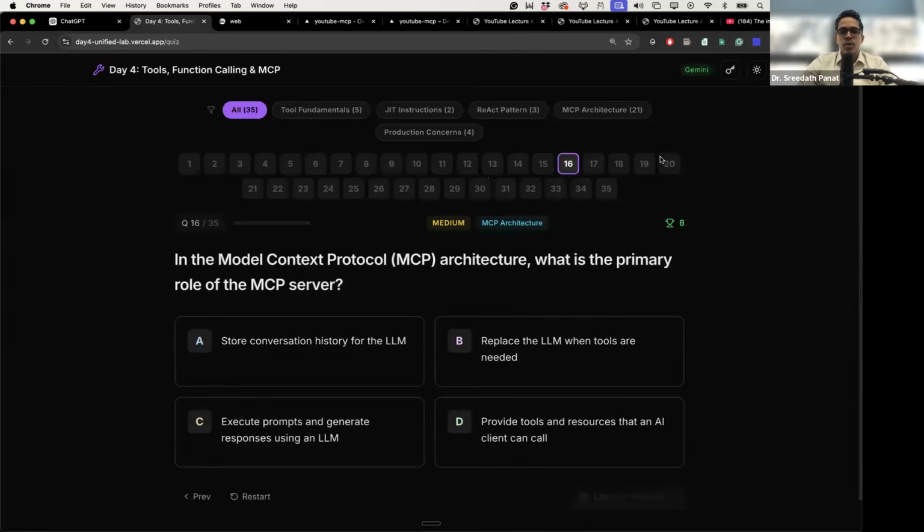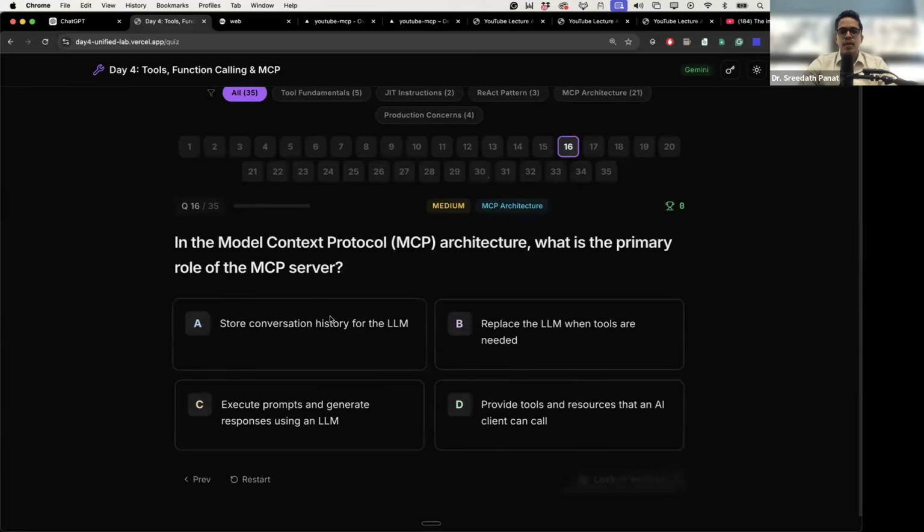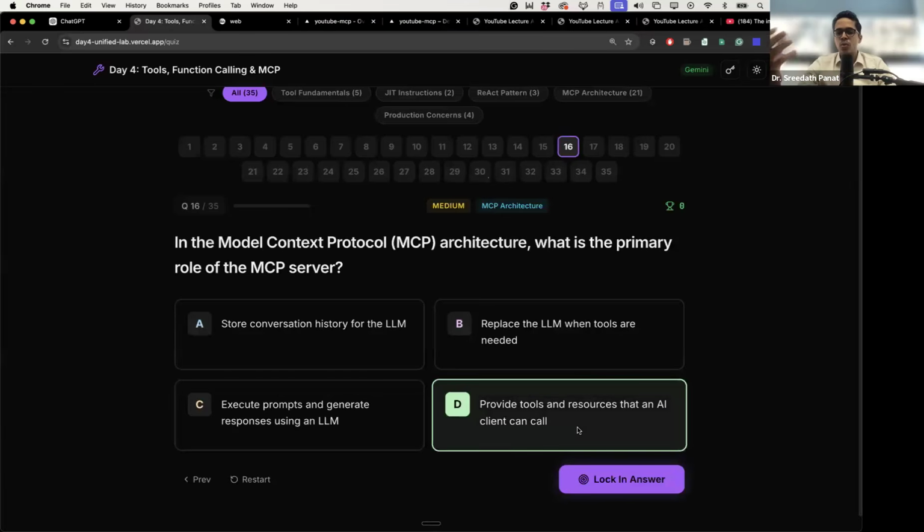In the Model Context Protocol architecture, what is the primary role of the MCP server? So in MCP architecture, there is a server and a client. Store the conversation history, replace the LLM when tools are needed. What's the role of the MCP server? Clearly, it is D. The MCP server provides the tools as well as any other resources which the client can access.